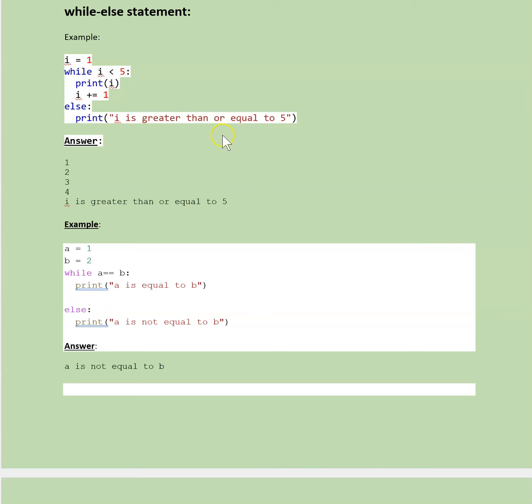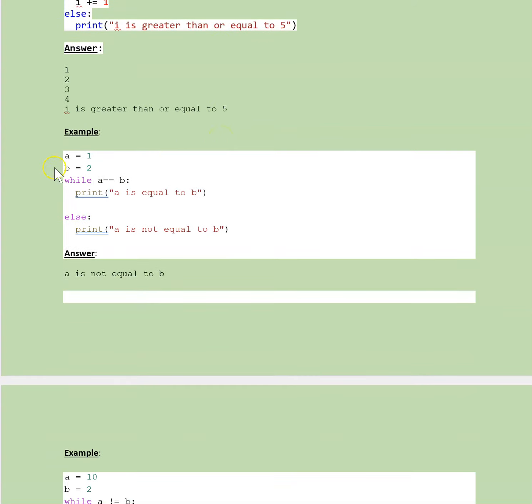ඊට පස්සේ තමයි ඒක ඊළඟට යන්නේ. For example, a equals 1, b equals 2, while a equals b, print a is equal to b. Else print a is not equal to b. So a equals b, no. Again, a is not equal to b here. Print.